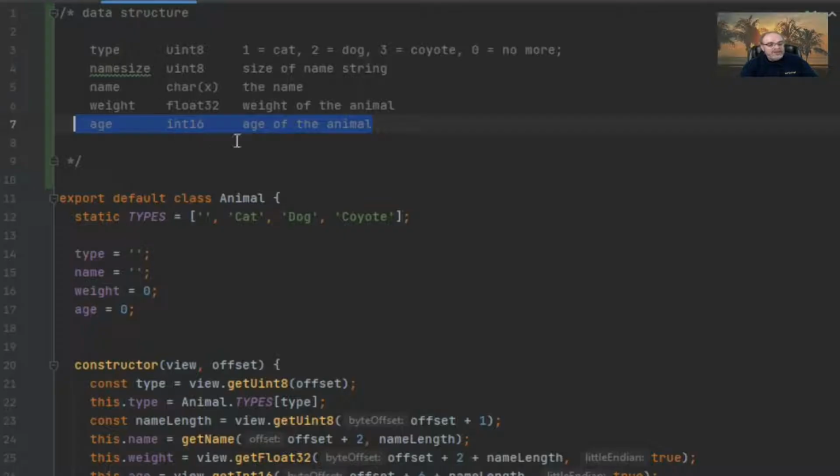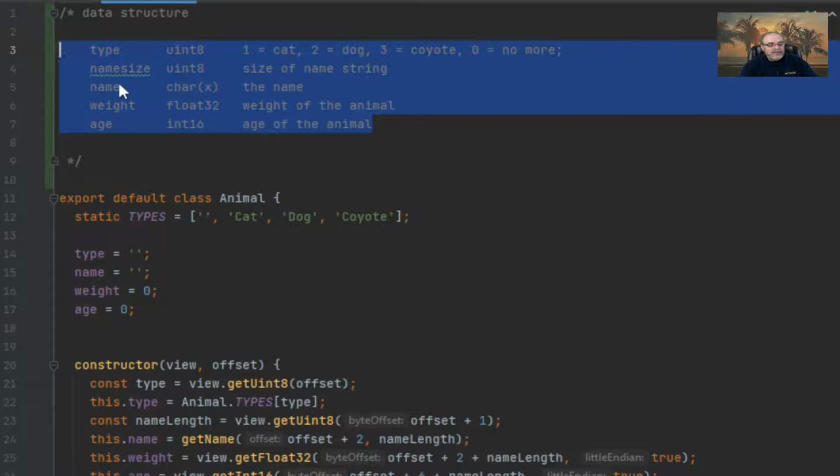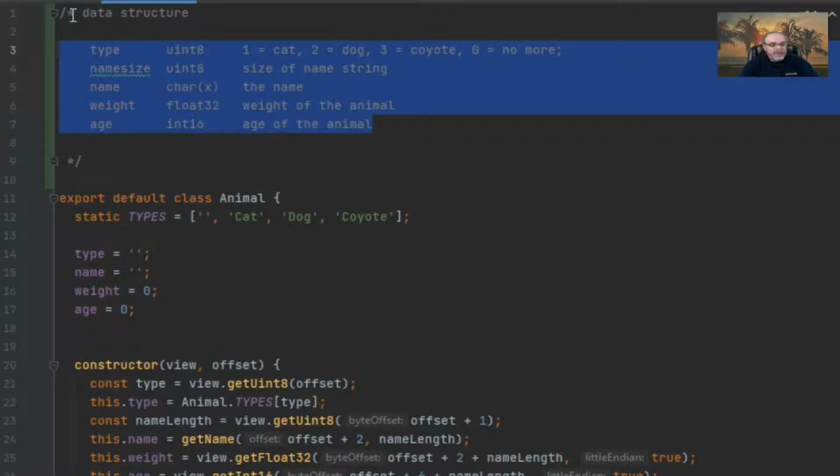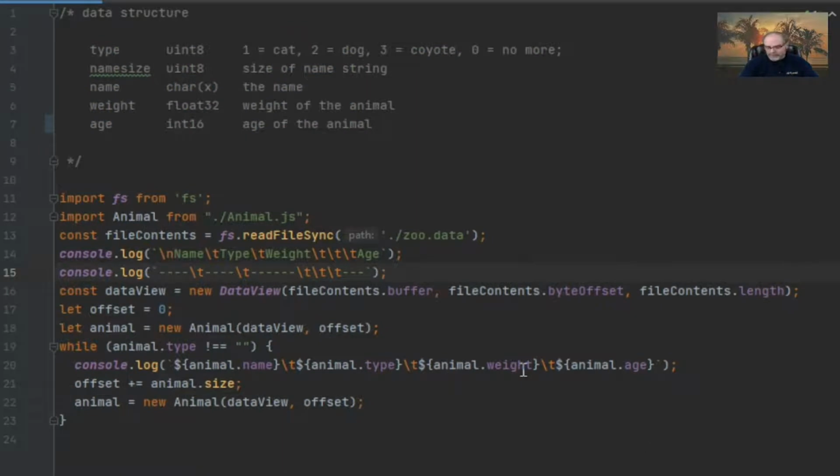So by using this data structure here and telling DataView how to mimic this particular data structure, we should be able to read all 4 of the records out of this database and display the first 3, since the 4th one happens to be a 0, which means end of file. So how do we do that? Well, let's flip back over to our consuming JavaScript file. It's going to be responsible for reading in the file contents, creating the data view, and then passing the data view to the animal class to extract everything out.